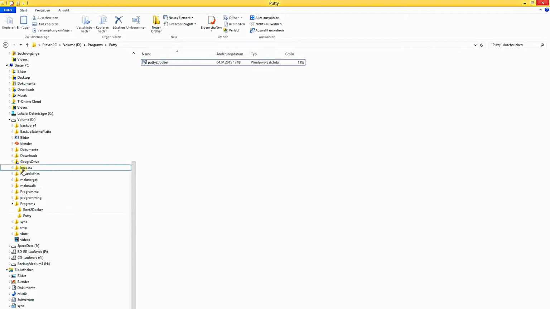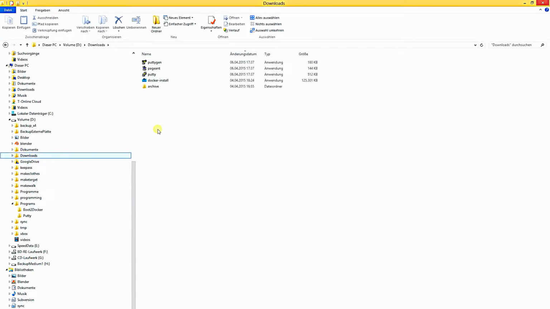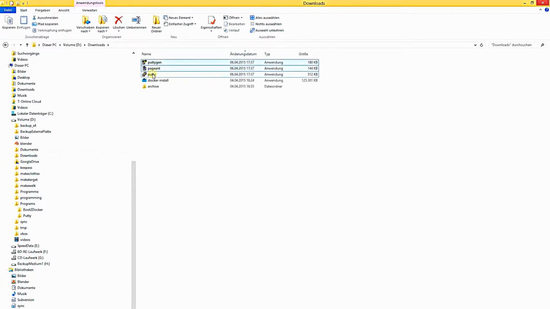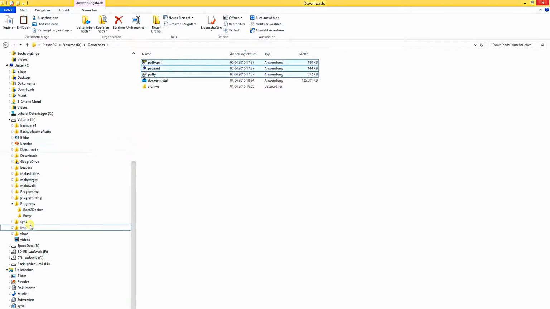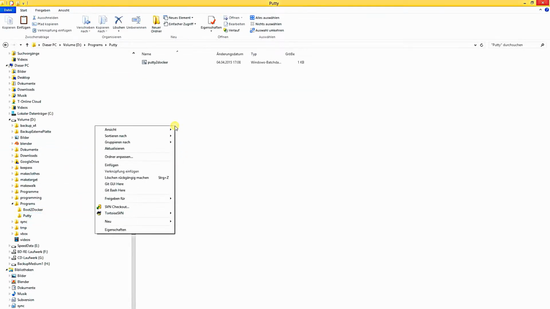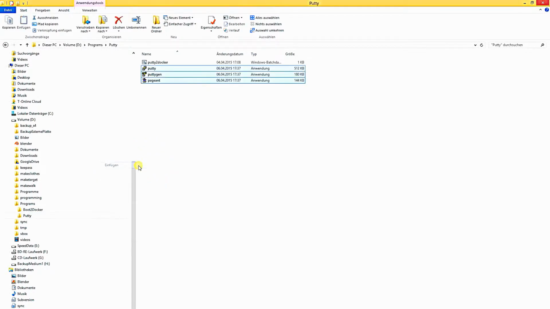So now I go to the download folder, and from there I just copy the three files to my PuTTY directory. So I will put it in here. And the next step will be to configure it to run with boot2docker.